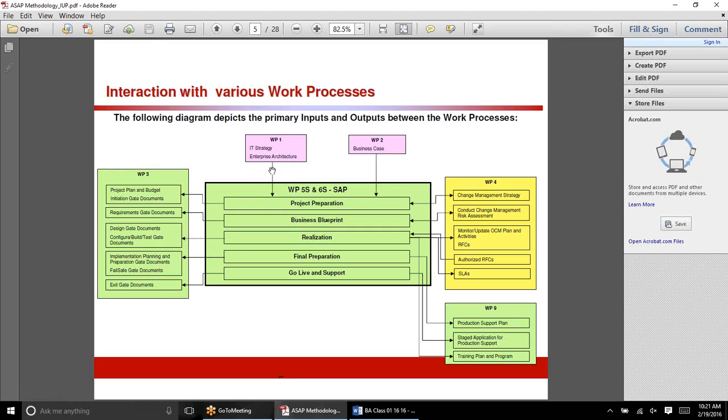In work process number one, somewhere there is an IT strategy, enterprise architecture. If somebody is doing an SAP implementation, pay attention. Something like SAP costs a lot of money, millions of dollars. So many people get involved, it's a big busload of people. Then why does a company do that implementation? What is behind it? What is the reason?